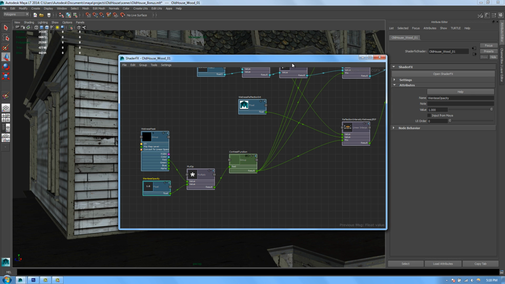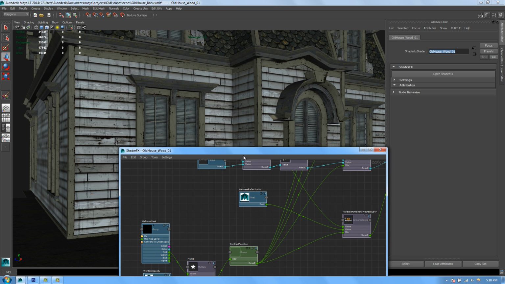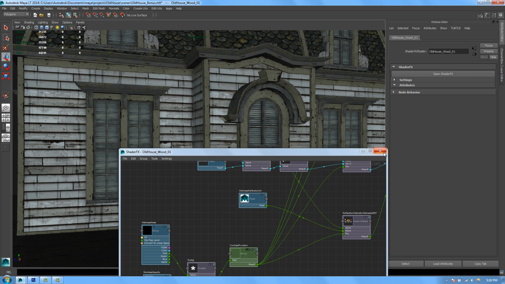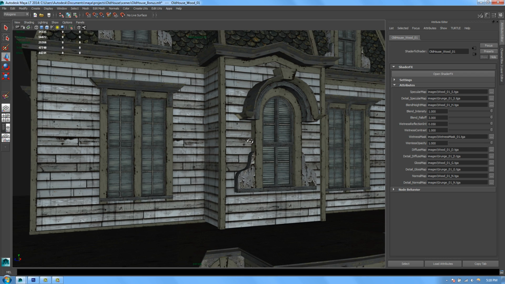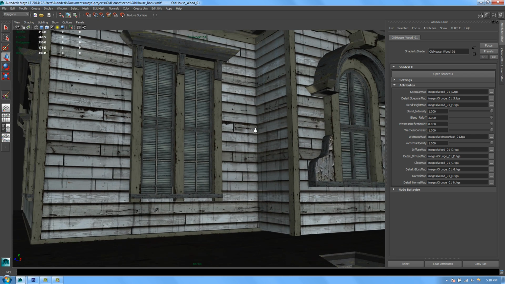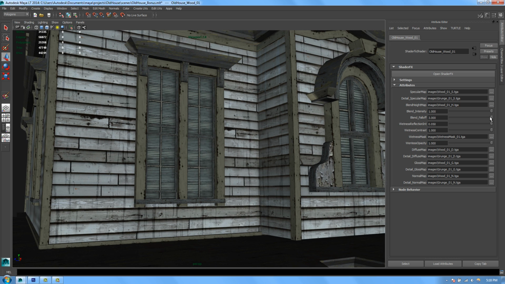And now you can see as I grab the value and bring it down a little bit, the wetness disappears. And we're going to expose that to Maya as well, so I'm just going to turn on the input from Maya. Now if we close down ShaderFX, all of those attributes should be there in the attribute editor, so we can adjust them on the fly.